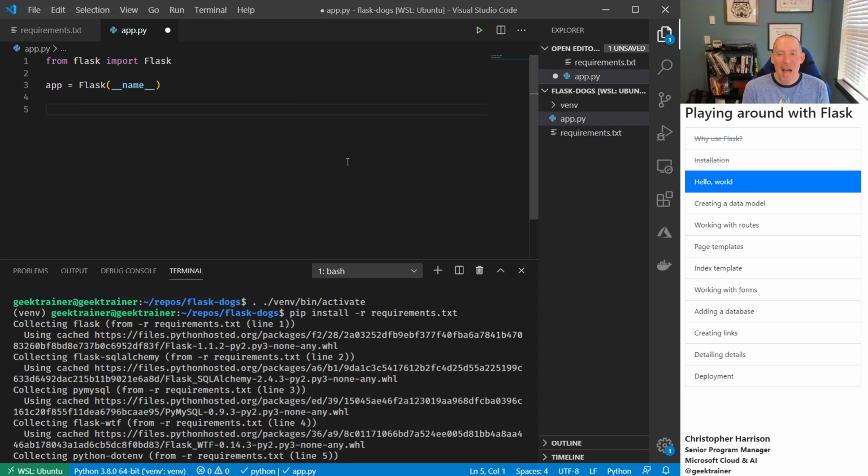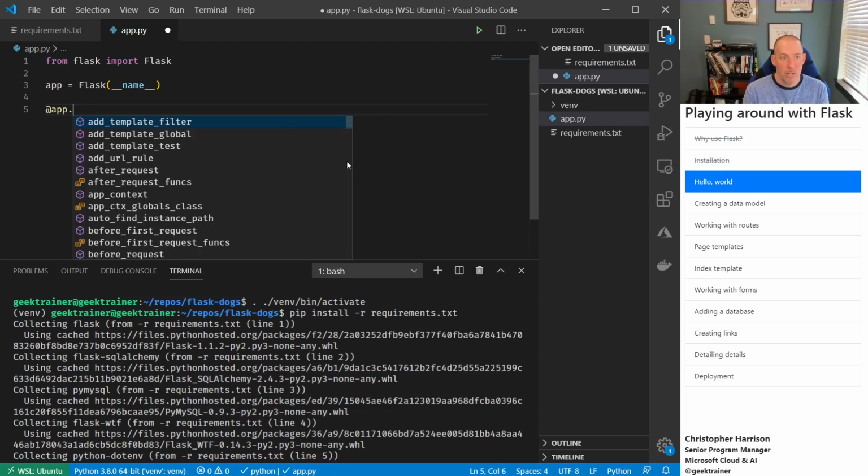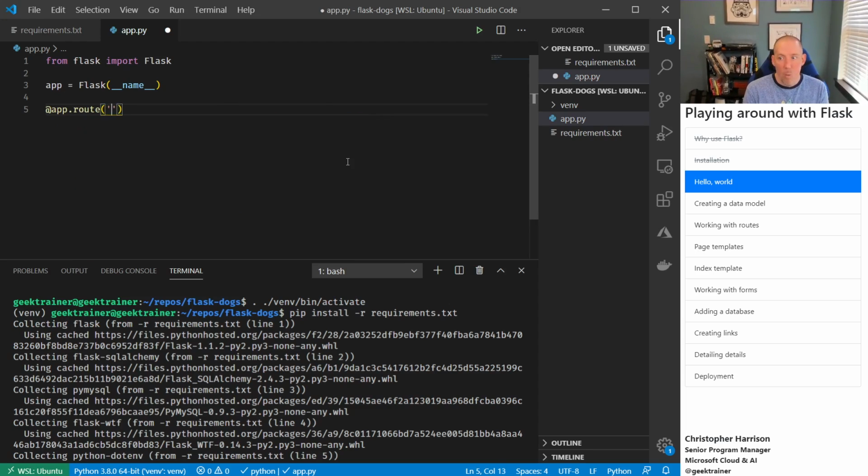So app is going to be our Flask app. This is sort of going to be the core to everything that we're going to be doing, and we're going to work with app for a couple of different things here. The first thing that we're going to do is we're going to use this to create what's known as a route.